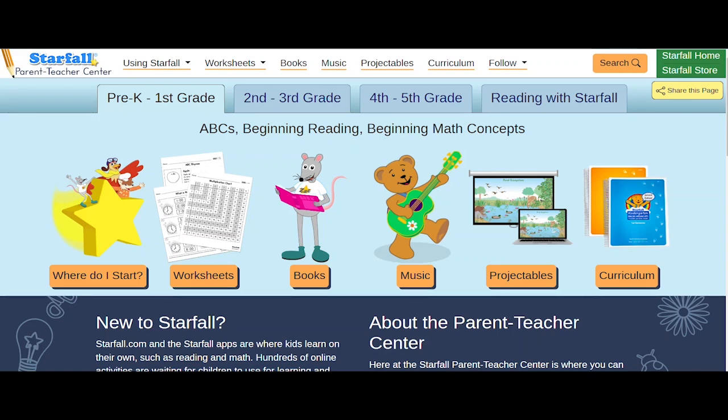We've made some updates over the last few months, so we'd love to be able to show you around again. First of all, let's take a look at the page as if you are brand new to using Starfall.